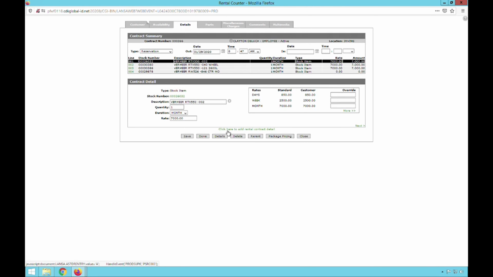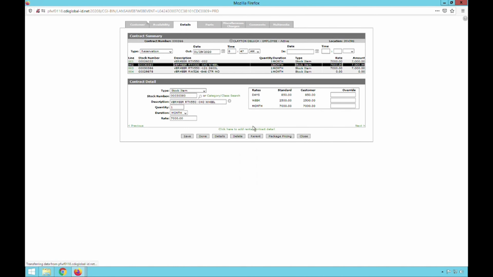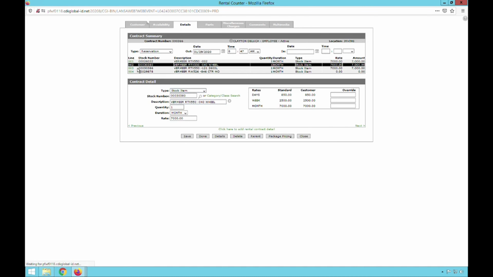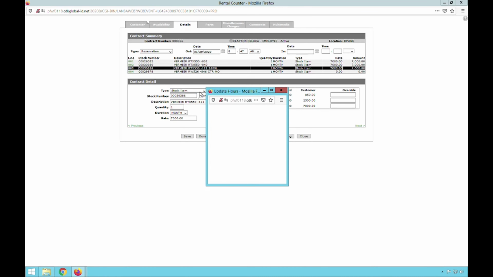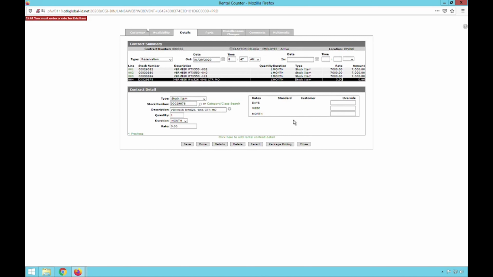If you need to add one, right down here at the bottom, click here to add rental contract detail. Click that one time. Notice now we have not updated the hours for these other machines if they require hours. If you know how many hours are on them, go ahead and do that. There we go. Again, it's letting us know. Second line. Third line, here's our hours. And it's going to tell us that this one's already on a contract. We're going to have to overbook it. Oop, this one needs a rate.